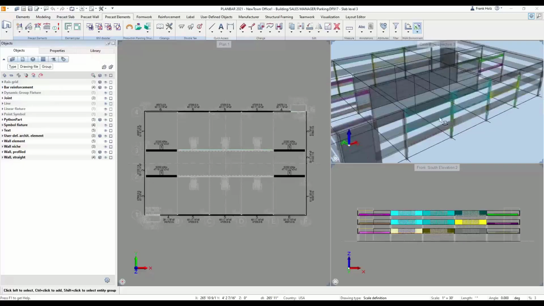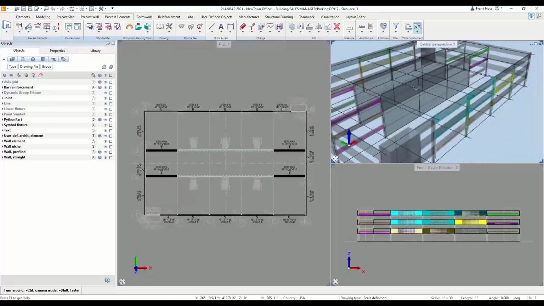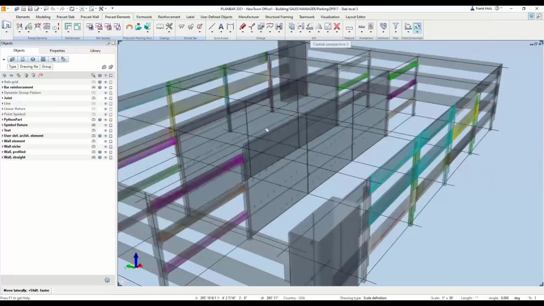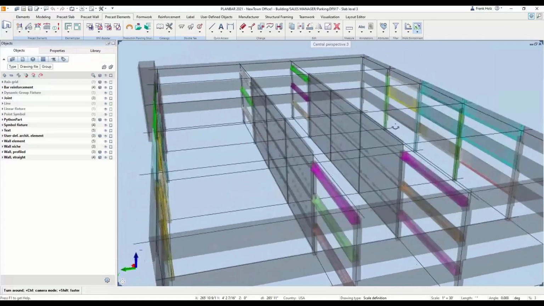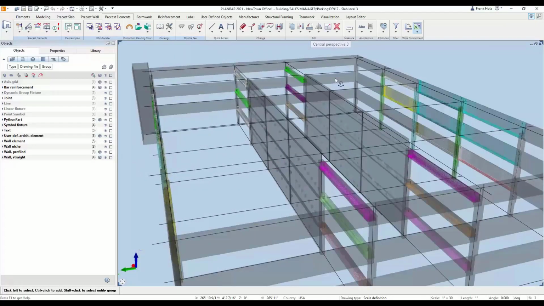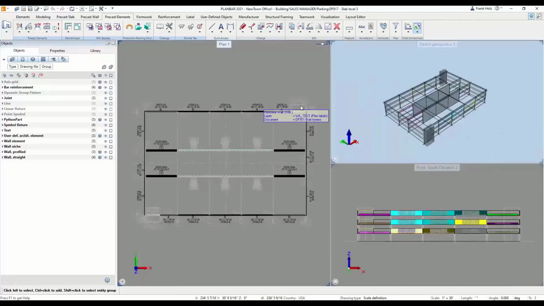Right, and you'll notice here that as I worked, I changed those spandrels. Now we can see that reinforcement's been populated into the model. Notice how quick this is, maybe even through the webinar. You can see it's very responsive, no lag at all.